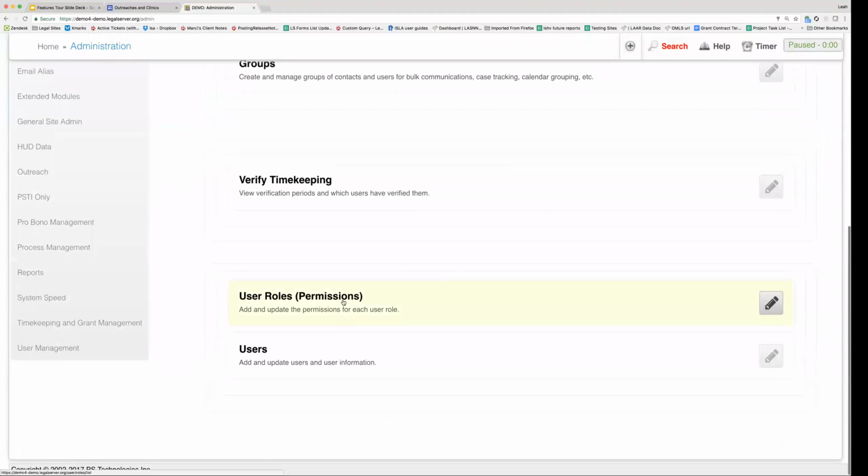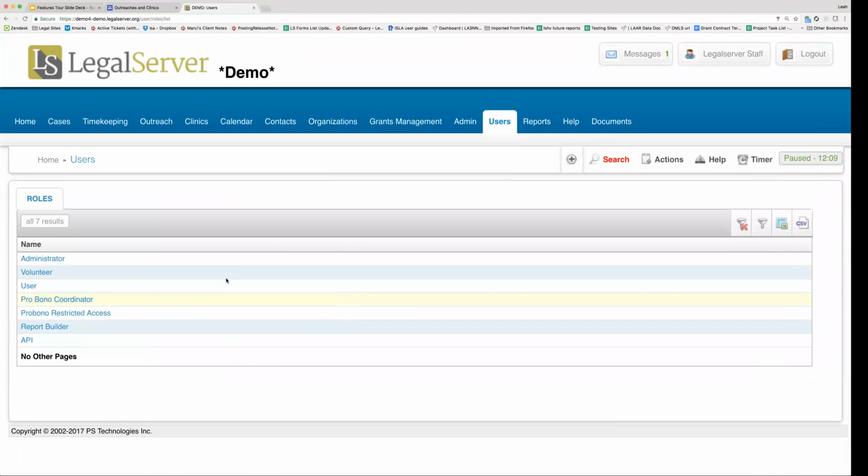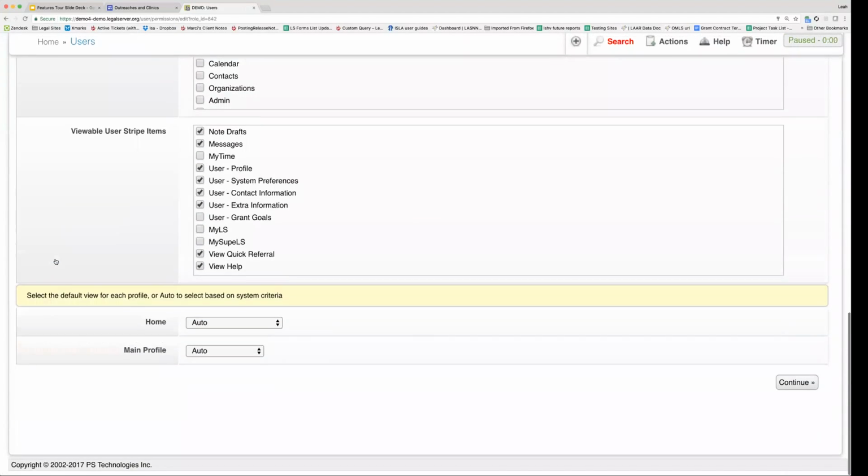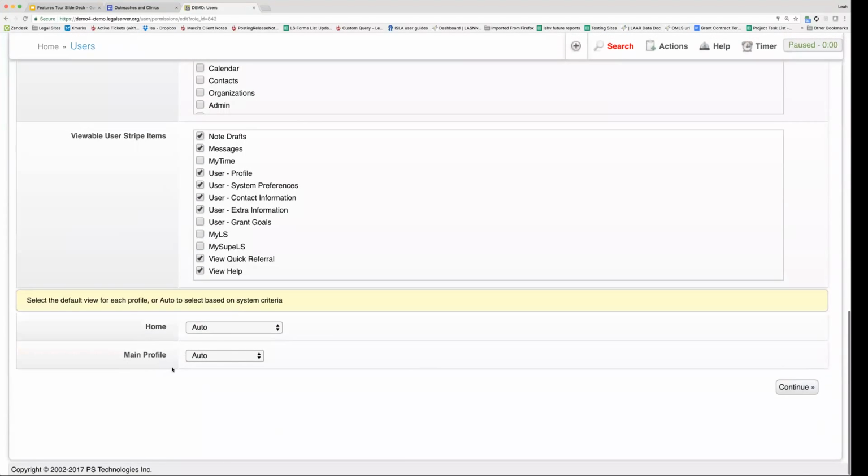But if we go over to our user role section and click on my user role, all the way at the bottom, we have that same field for main profile default. Again, I could select something like the foreclosure profile, and then every single user that is under this role, so in this example, administrator, would then have that as their default profile to view cases with.